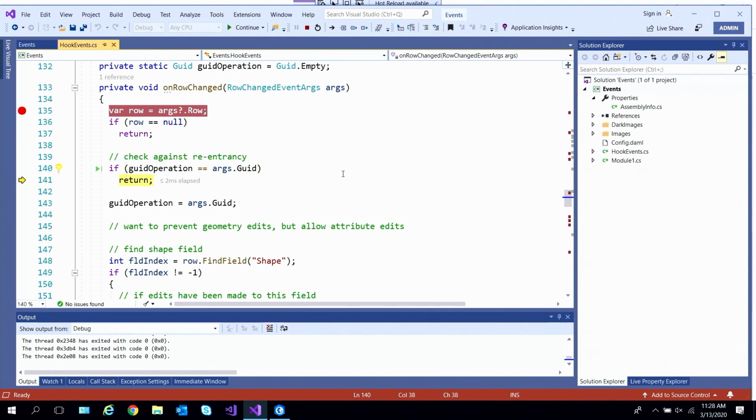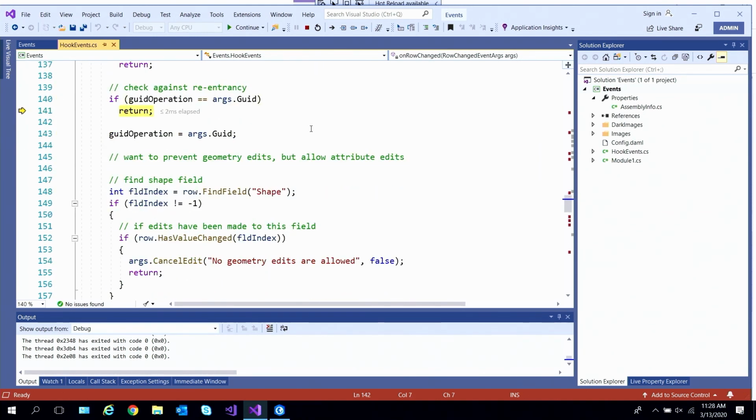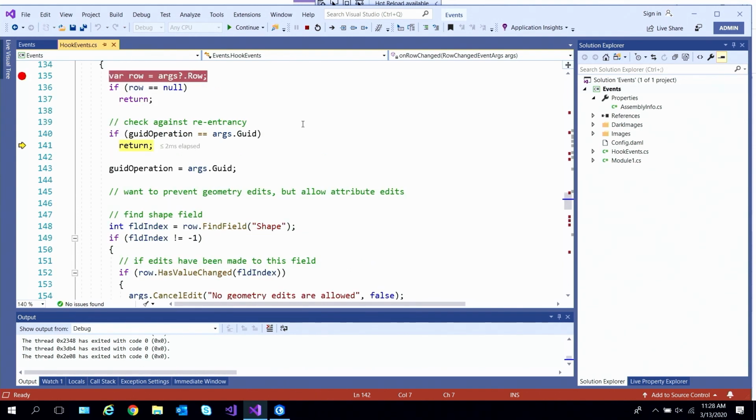Maybe you are only interested in modifying one particular field, and so maybe your check against re-entrancy would be which field actually changed within the row changed. It all depends on your particular scenario, but it is something that's very important, because otherwise you can get in an infinite loop where you're continually just going through row changed all the time and you'll never jump out.